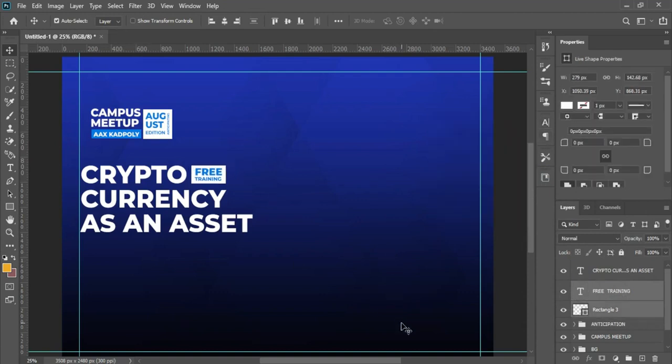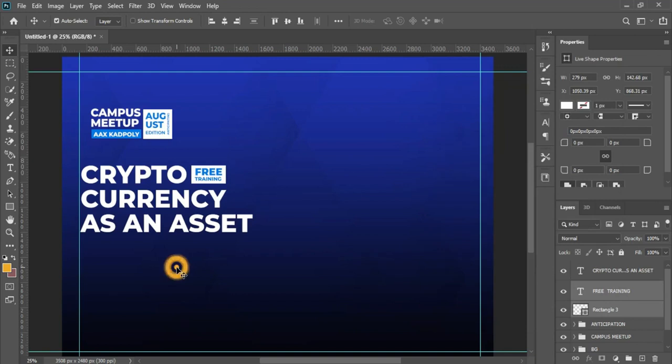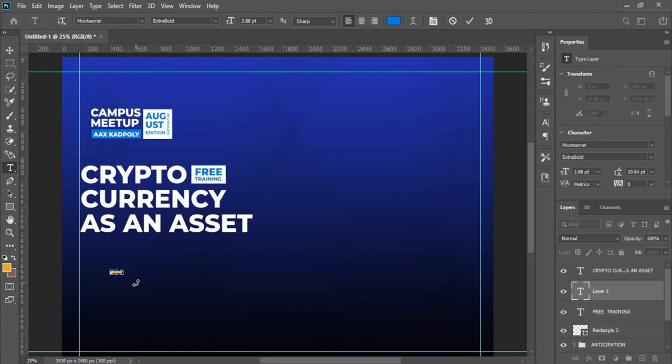The next thing I'll be doing in this project is also to bring in some information about the event, what the crypto brand is all about. So I'll click here, paste my text. I'll check here. Okay, after checking, next on the list is to bring a rectangle in.